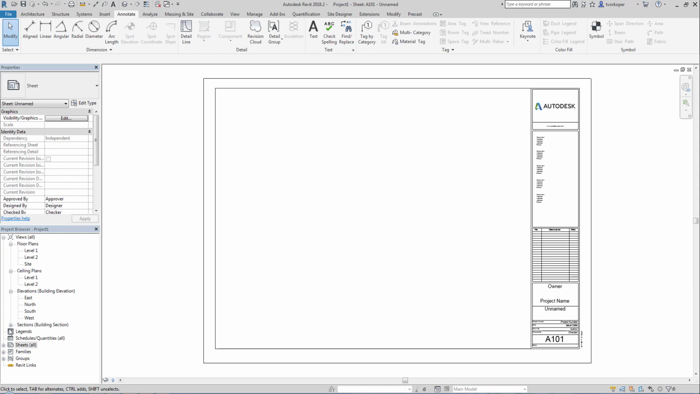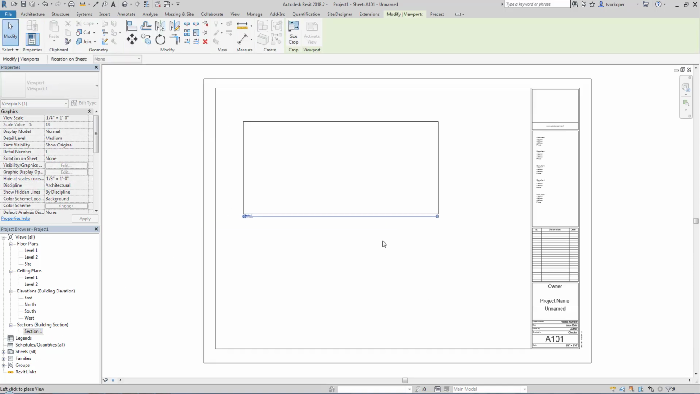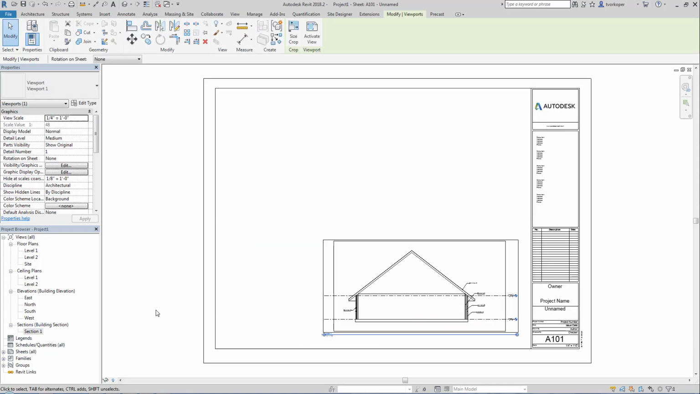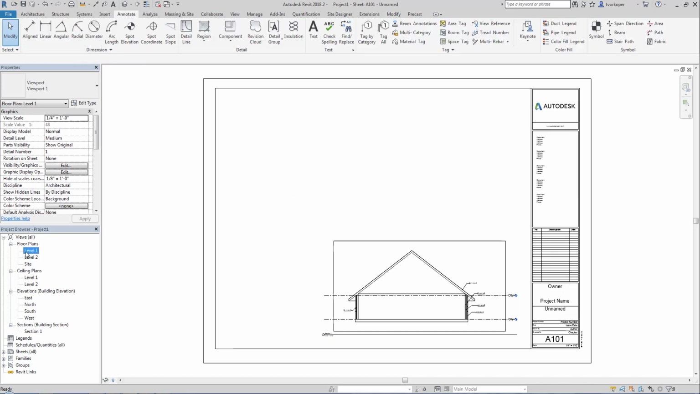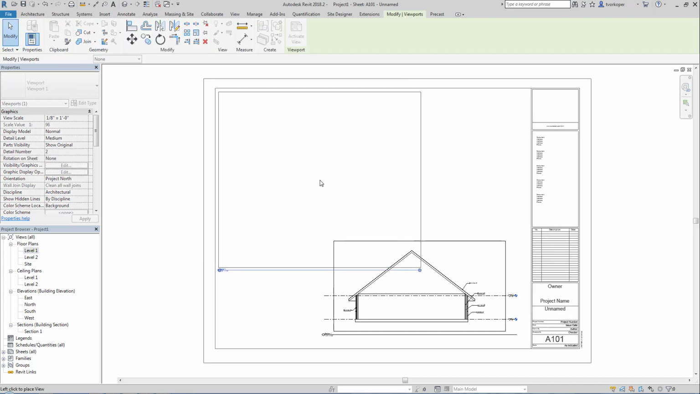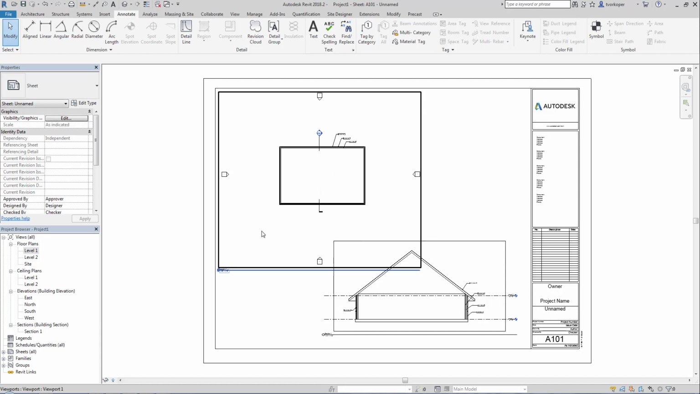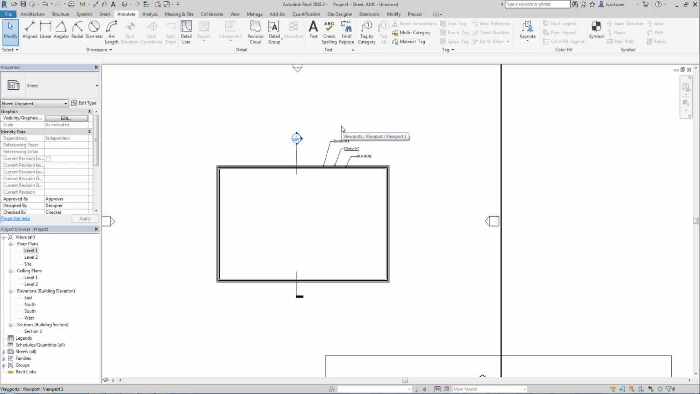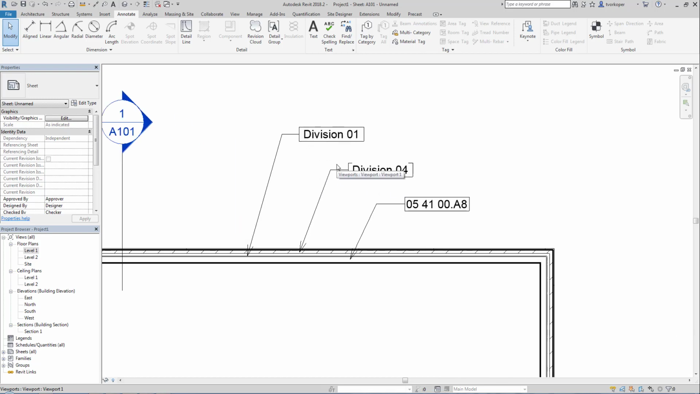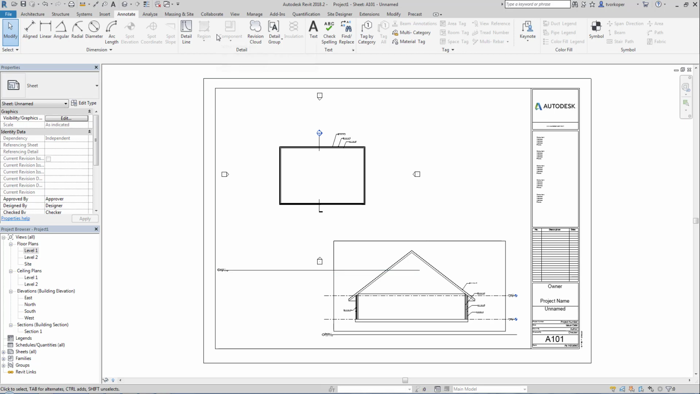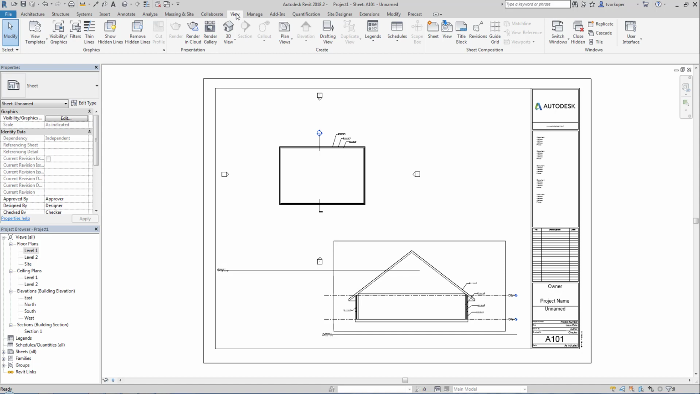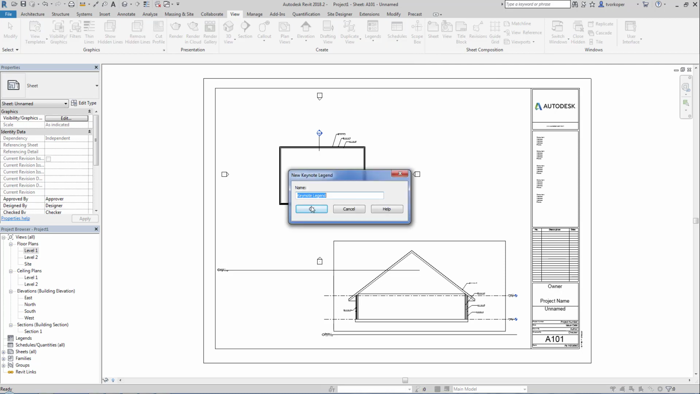We'll go ahead and bring our section view on here just for reference. And maybe we can even fit our floor plan on. So we have our keynotes. Well, now we probably need a legend so we can tell whoever's looking at our drawings what these numbers actually mean. If we go to the View tab, we can create a new keynote legend here. Keynote legend will be the name, that's fine.